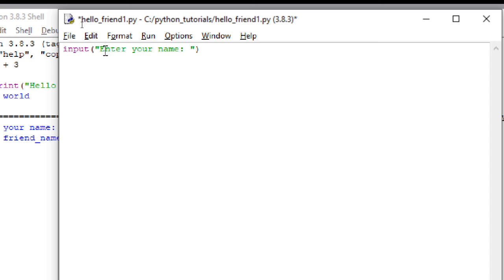The input function takes a message to display to the user. The argument is a string in this case and enclosed in double quotes. Alphabets are called characters in programming languages. The collection of characters is a string. Words and statements are both strings in programming languages.